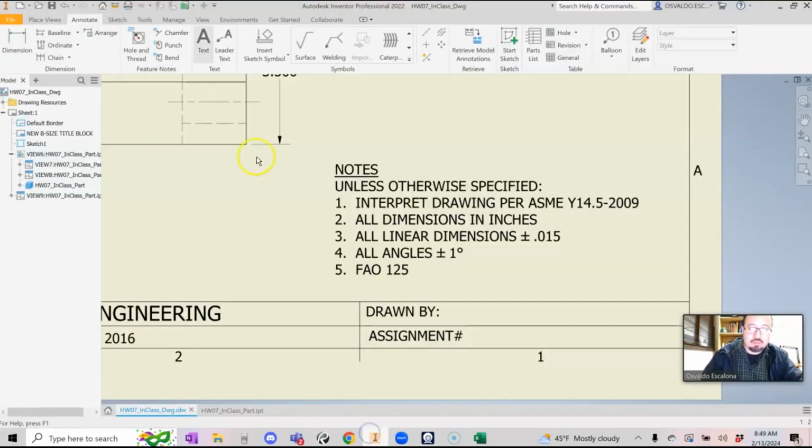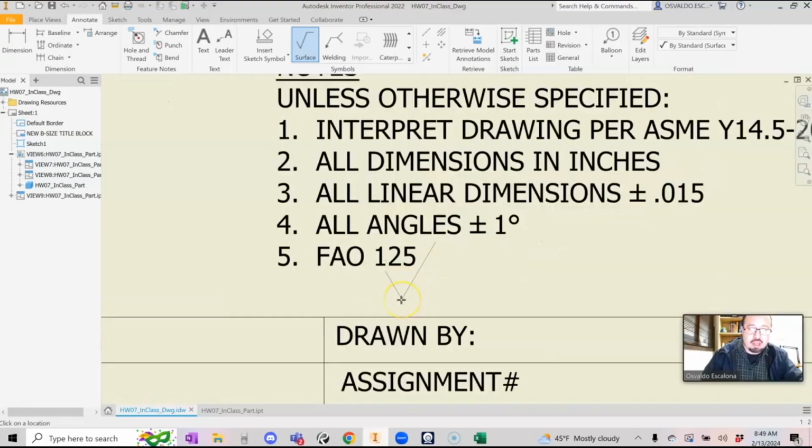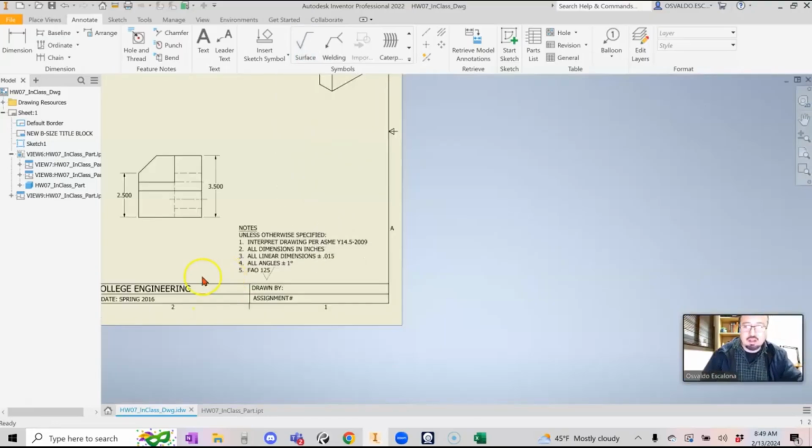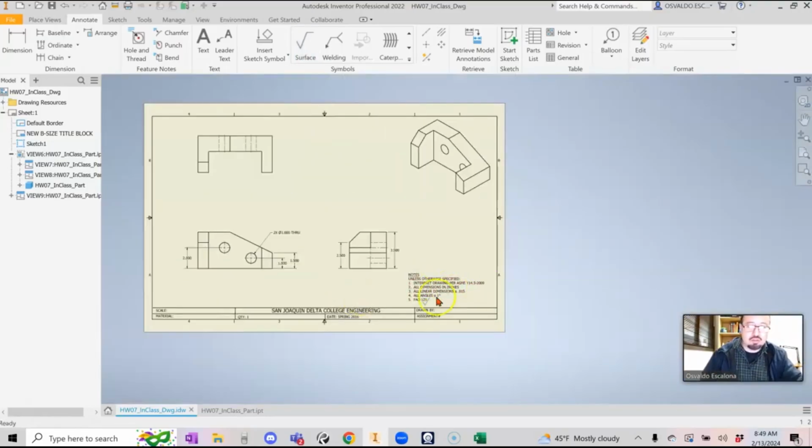That is the surface finish symbol. So I want to place it. It's on the annotate tab. There's a little surface symbol. So just come over, place it somewhere that it looks about right, and double click. Double click. No single click, double click, and then say okay, and escape. All right. That should allow you to do your notes. In fact, the notes are done.